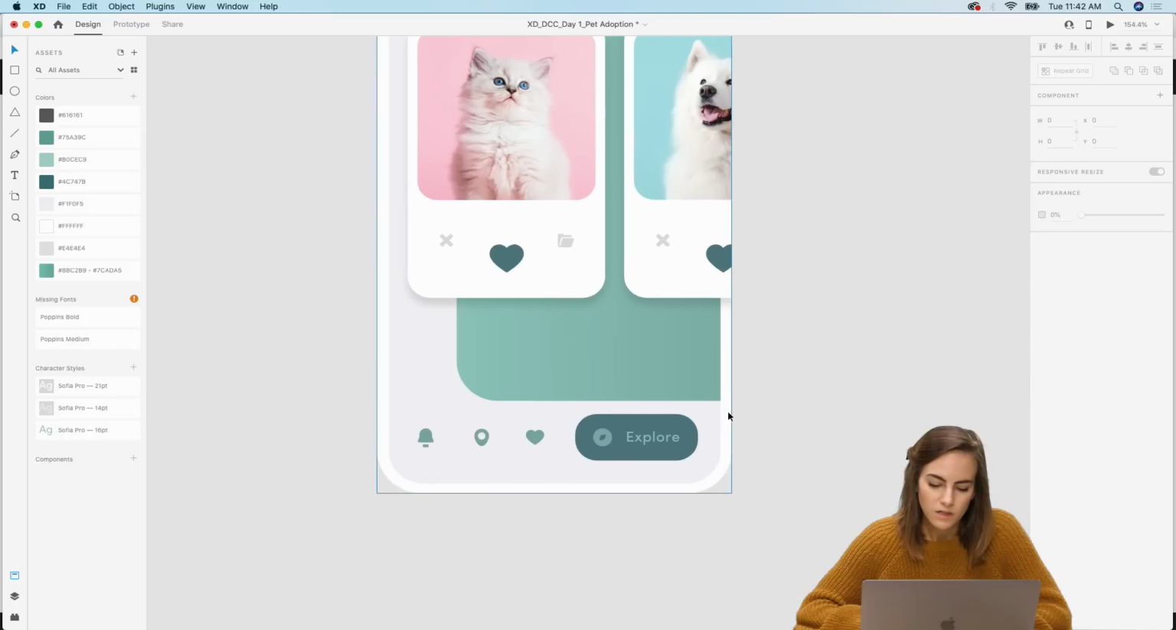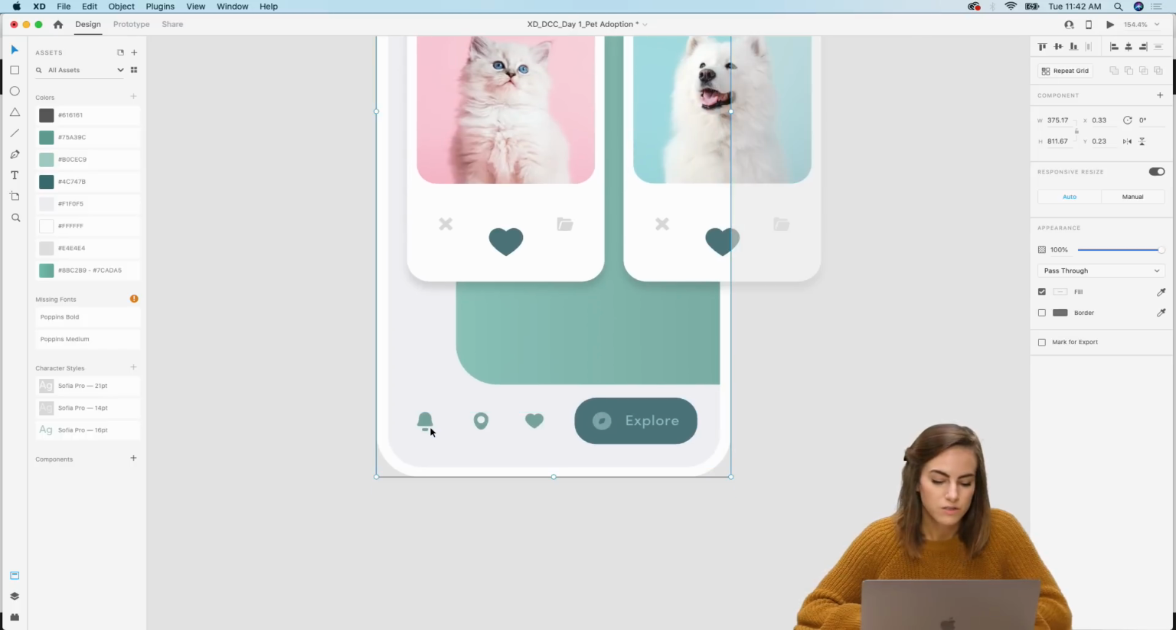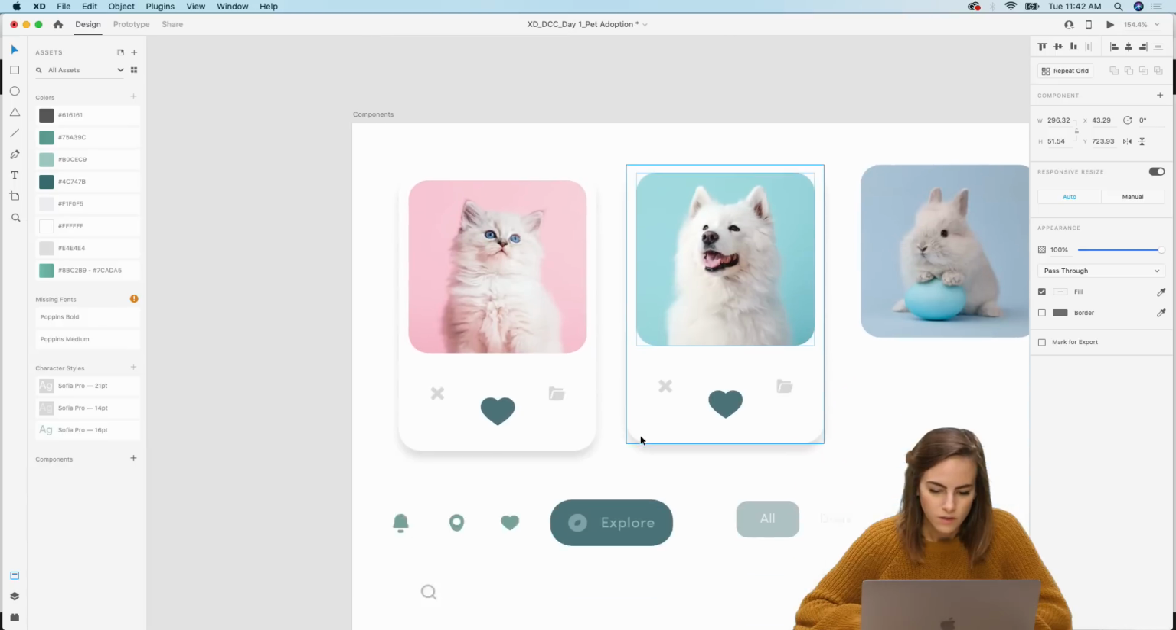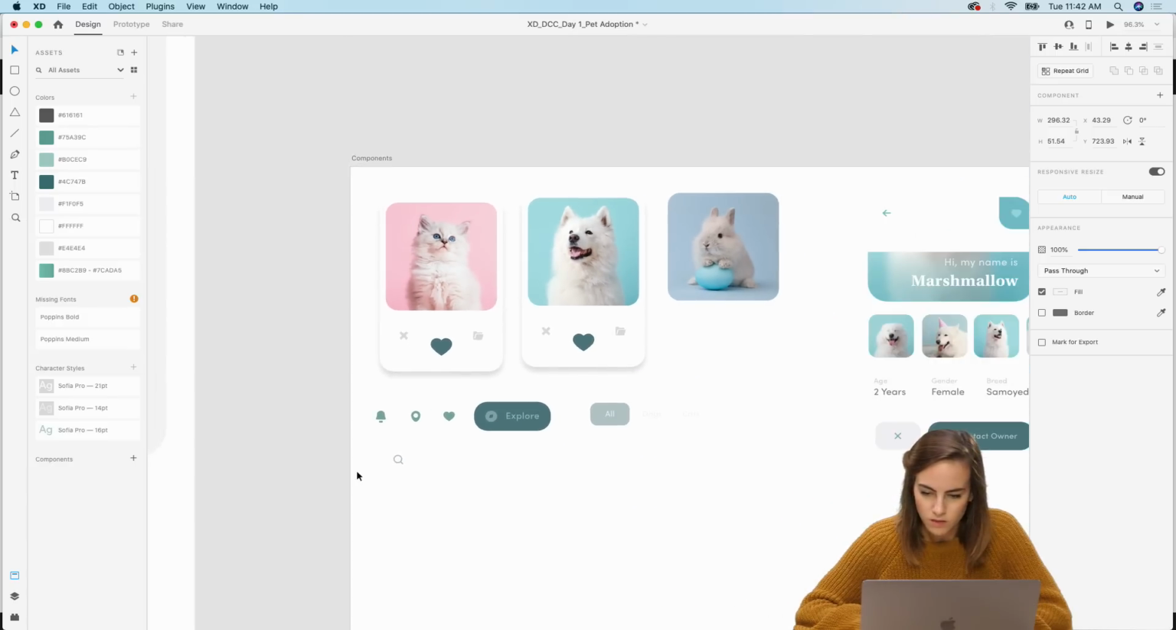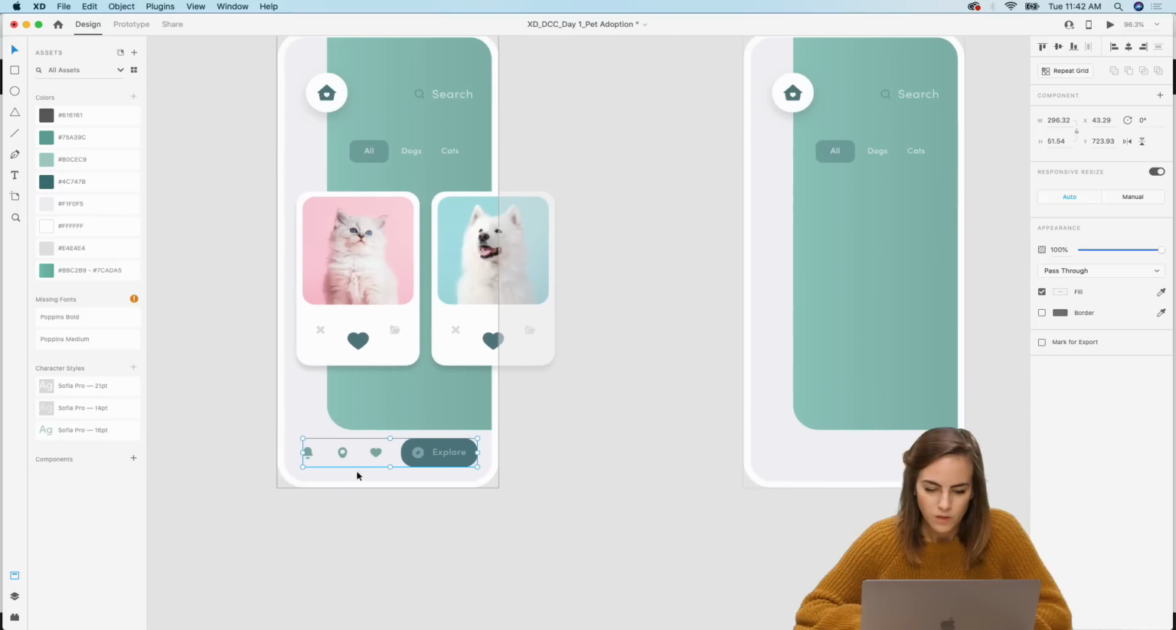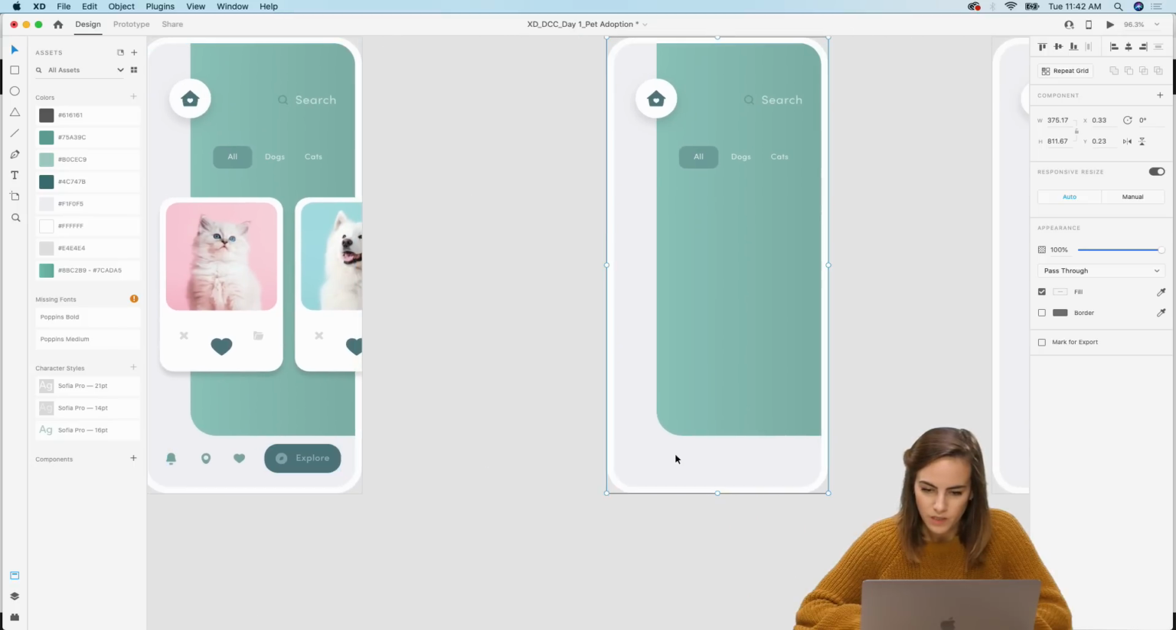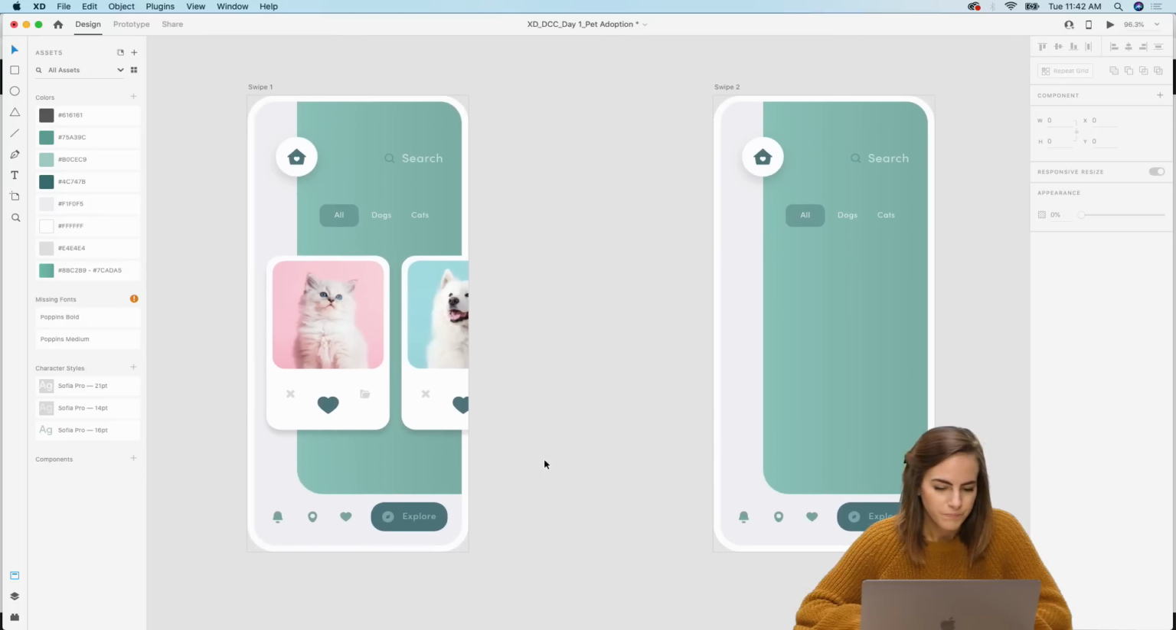And the idea here is, we've got our notifications, some alert about, hey, the foster owner that you reached out to maybe accepted your application or something. Browsing by location, seeing your likes, and we're on the Explore page. So let's see what else. I think we used up all of those. All right, so we can copy that little bit, paste it right here.